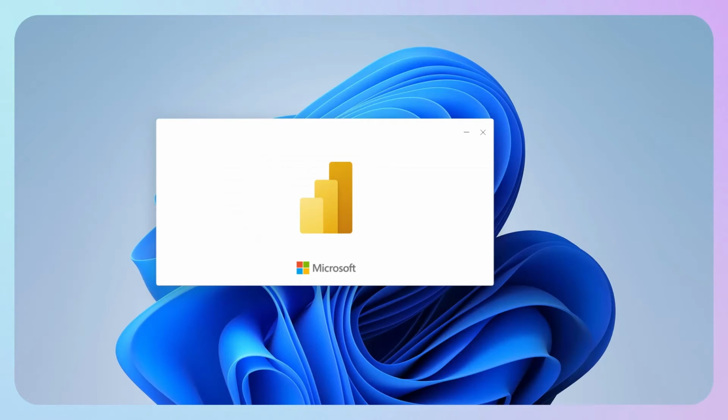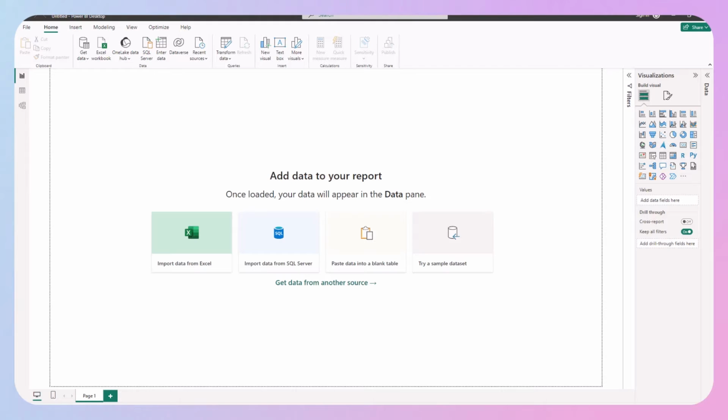So you start your Power BI just like I have, and you see the screen that I currently have on. It's going to take a short time, or depending on your system, it might take a longer time. And now we have Power BI up on the screen.